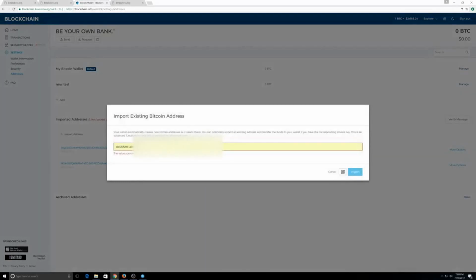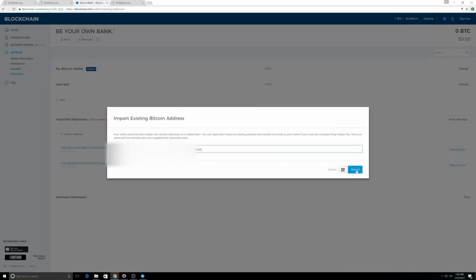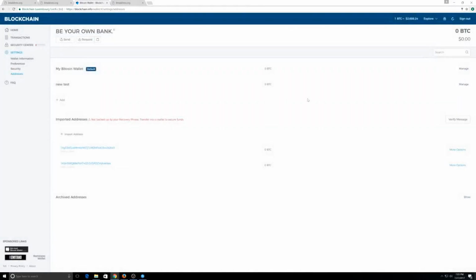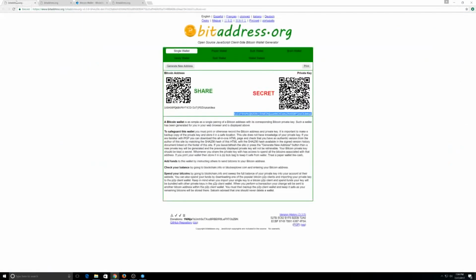We'll go back to import. See, that time we did the secret key, and there you go. So it's not watch only. Now we can actually use this address and spend it. So there you go, guys. That's all you have to do in order to make a paper Bitcoin wallet.